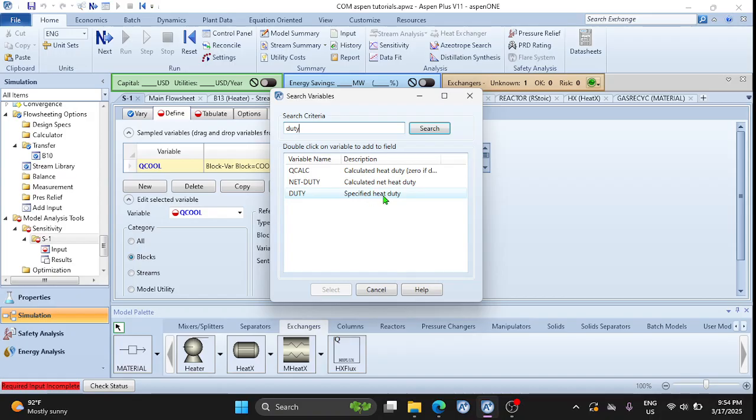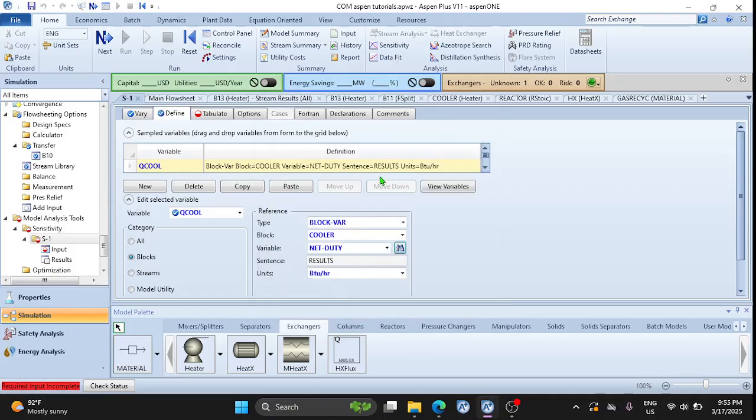So it's either the duty is specified, maybe you enter the value in the block and you want to see the effects on exchange, or it should be calculated. So we can click on calculated net heat duty instead, right? Usually Q calc and net duty are almost always the same, so I can just click on net duty and click on select. So I've been able to define that part.